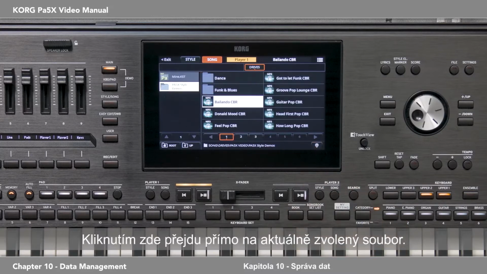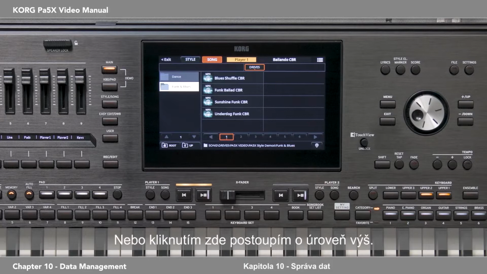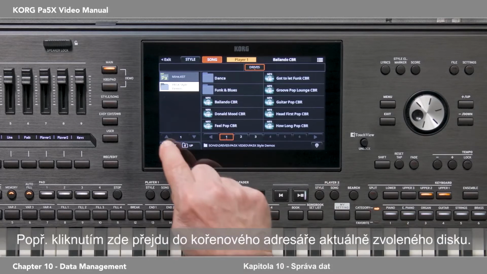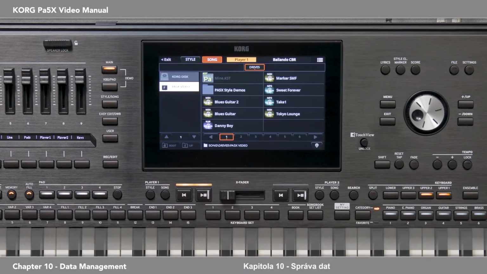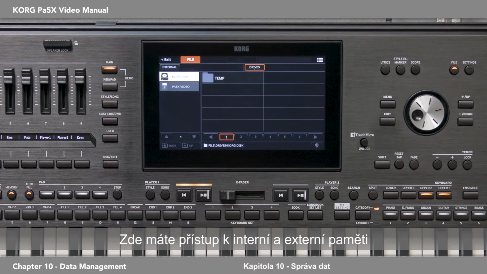I can touch here to go to the currently selected file, or touch here to go up one level at a time, or touch here to go to the root of the currently selected drive. Press Exit. Press the File button. Here you can access the internal and external memory to save and load your own data.